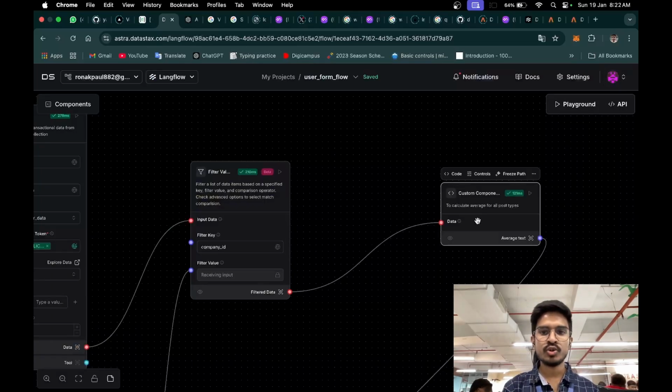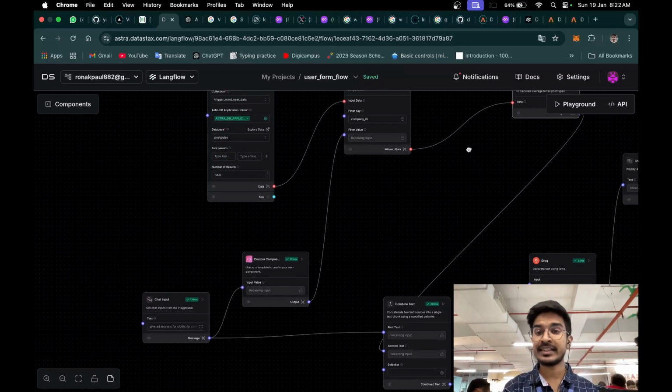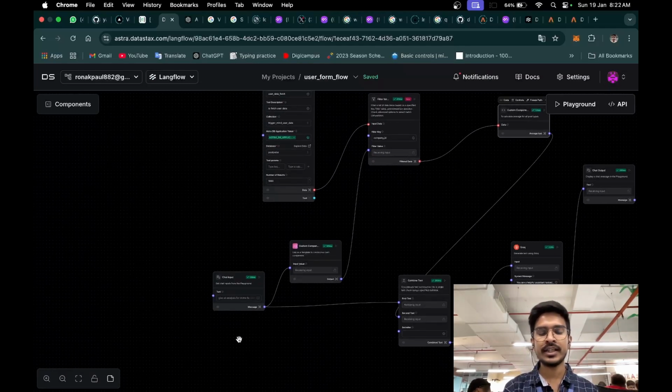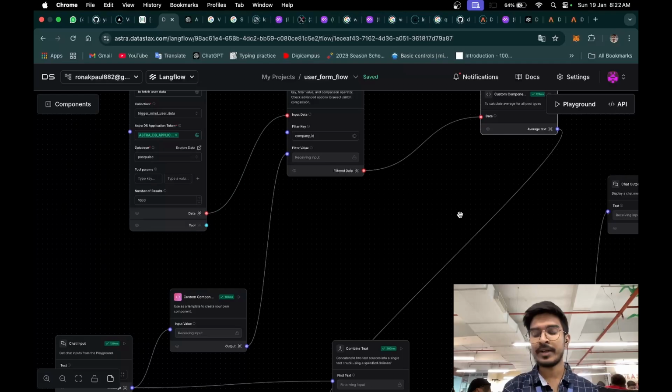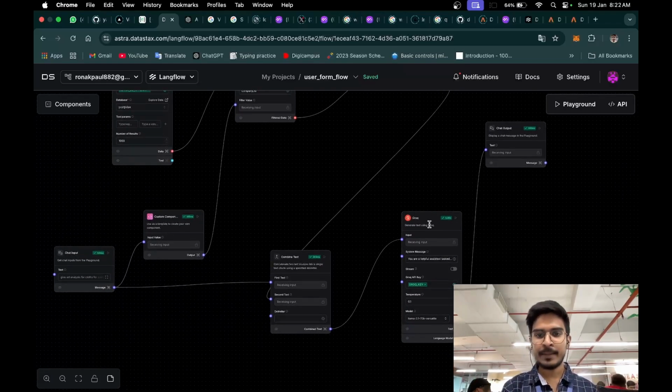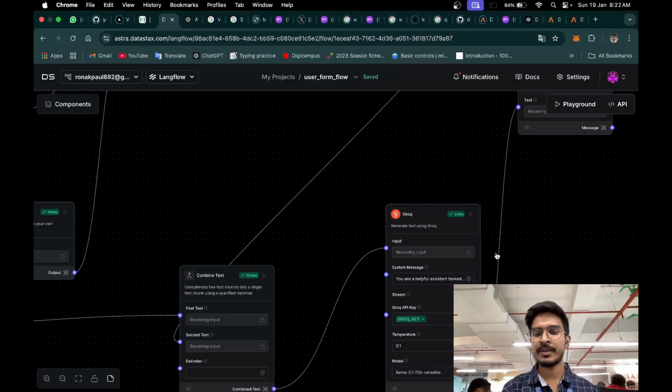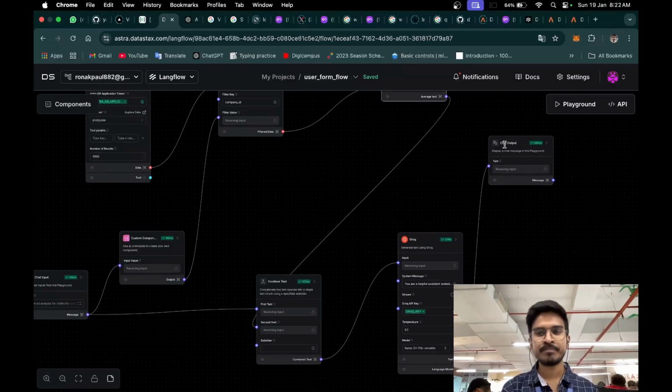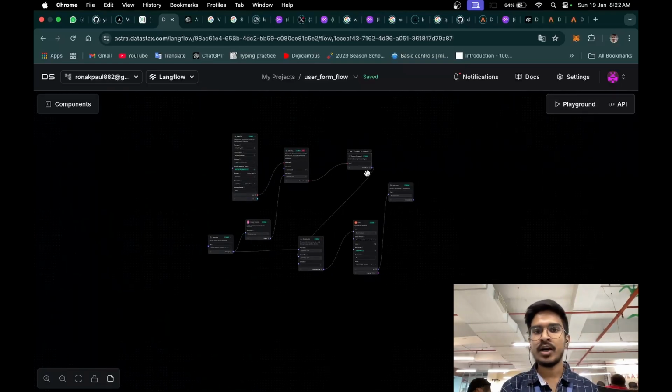Okay, so after getting the text from this custom component, we're combining the text. One is the chat input, and the other one is the text that we're getting from the custom component that we created, and then we're putting it into the Grok, the Llama 70 billion parameter model. So we are putting the combined text into the input, and it is also giving the output. So we can use it in the playground as well. So that's the whole LangFlow part.